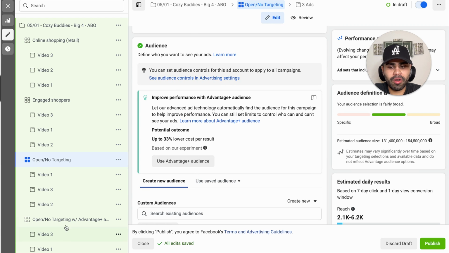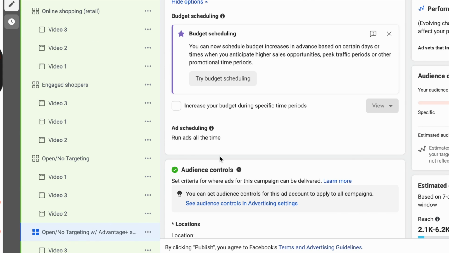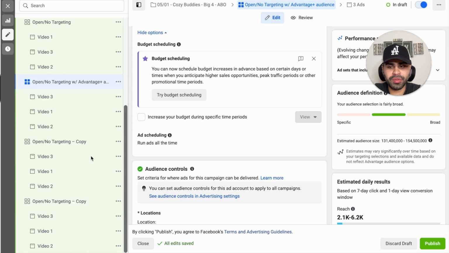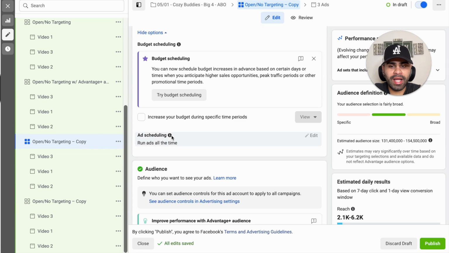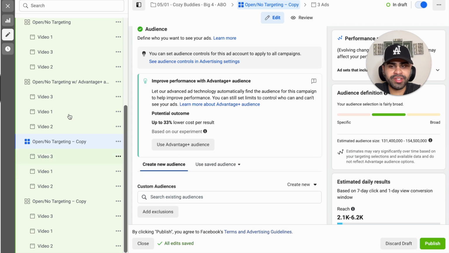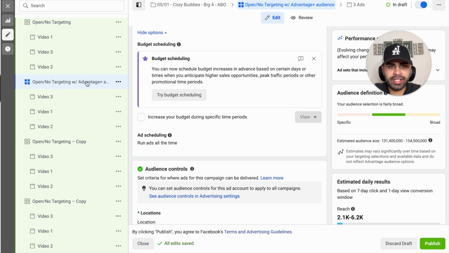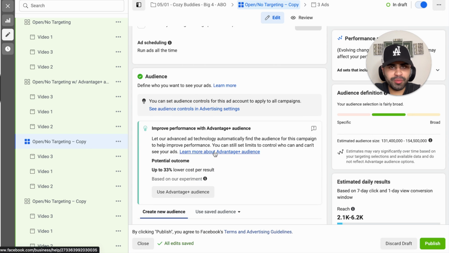So this is gonna be with Advantage Plus Audience compared to this one where it's just open no targeting without the Advantage Plus Audience. So 1, 2, 3, 4, guys, I always like to test when it comes to any given product, and then I'll add about 2 or 3 interests, and all of these besides this one right here, okay, will be without the Advantage Plus Audience, right?